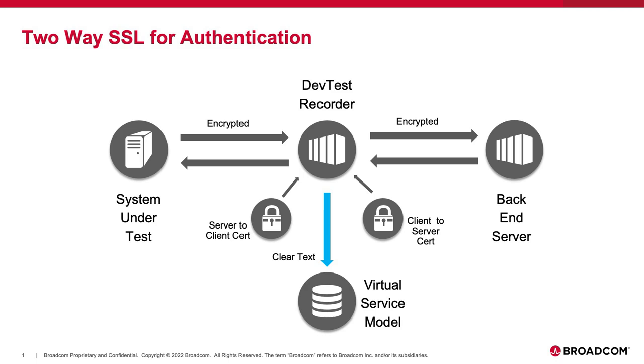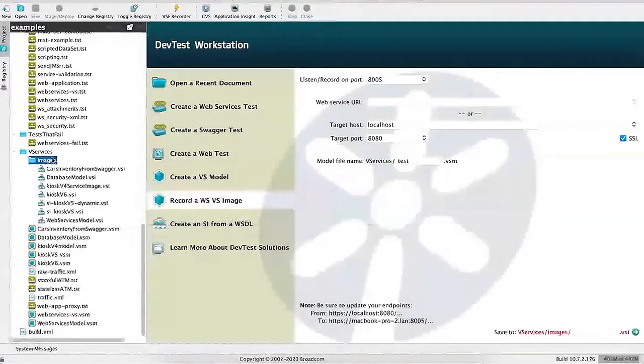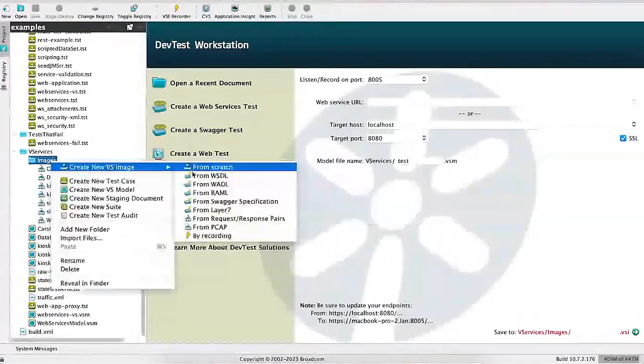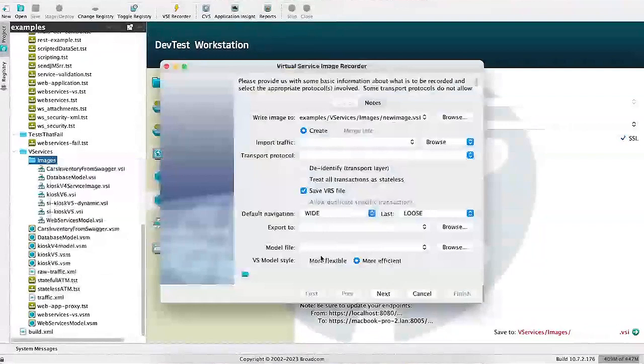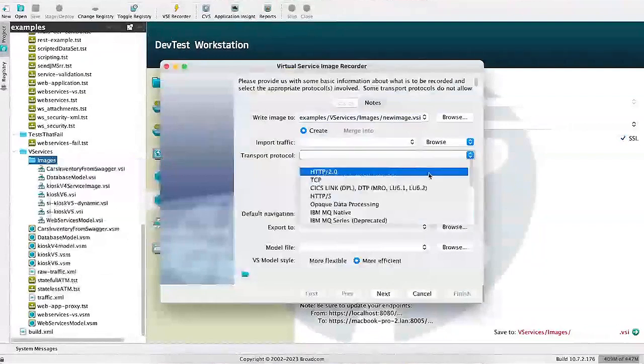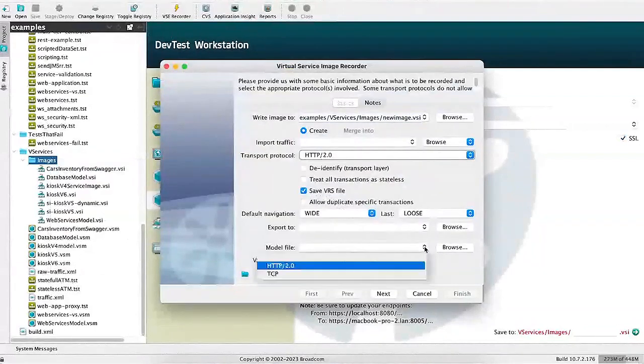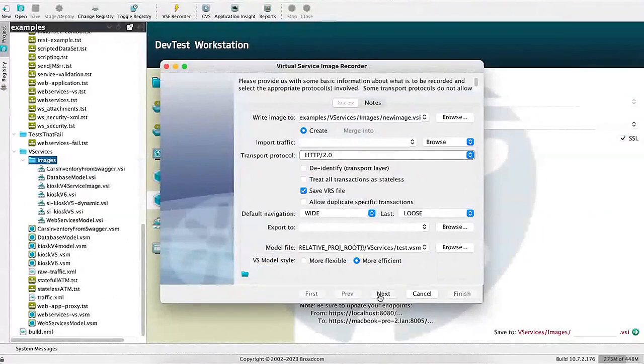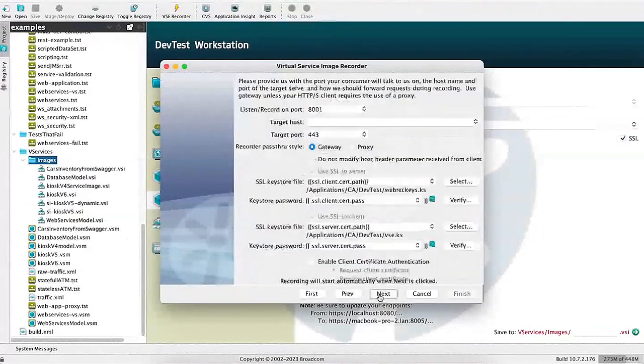Now let's take a look at enabling SSL for our virtual service using our workstation. And we'll come in and create a new virtual service image by recording. We'll go ahead and select a transport protocol of HTTP. We'll use a default model name. And now we'll have access to the properties for SSL.